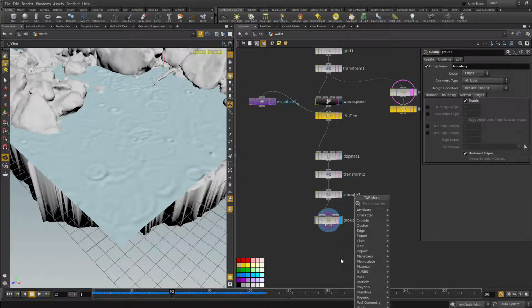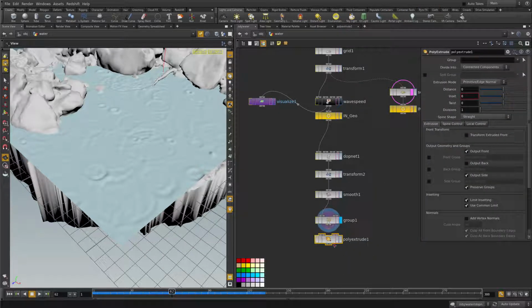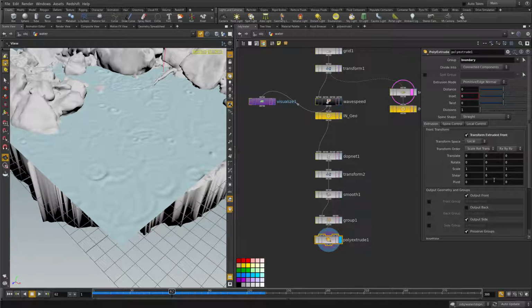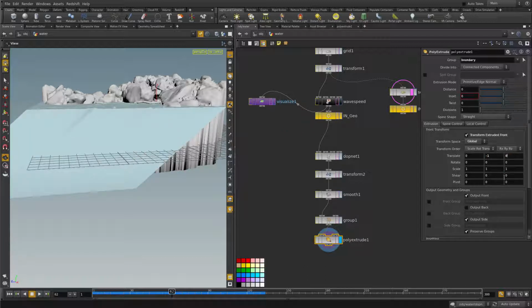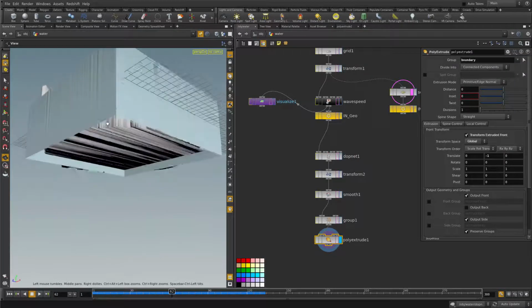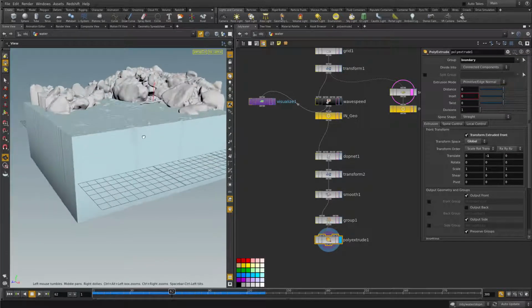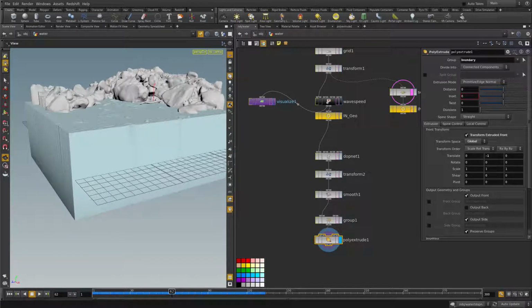Now let's extrude this boundary by using a poly extrude. Poly extrude, append it, make it visible, and we want to constrain it to the boundary group. And now we want to not extrude by normal, but instead we want to transform the extruded front. Set the transform space to global, and then it's not z, but -y, and you get a very nice extrusion that is just going downwards instead of using the normal.